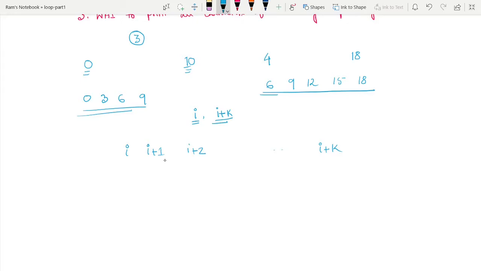Then what we are doing is going through each and every number and checking if that number is a multiple of 3 or not. If it is a multiple of 3, then we print the number, and if it is not a multiple of 3, we do not print the number. Again, consider this sequence from 4 to 18. We have to print all the multiples of 3 within the range of 4 and 18.